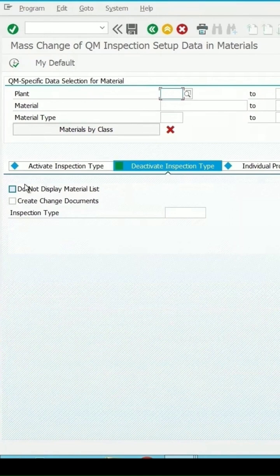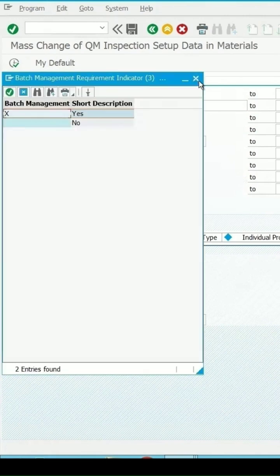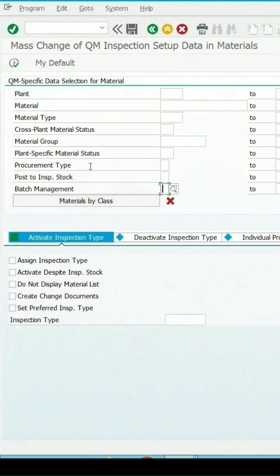Just now you can see in the deactivate inspection type, only two options are there. Okay. Create, change document and all, or even in the top, you are getting limited options. Let's open the same transaction once again. So QA08, enter. Now you are getting a few more options along with the plant, material and material type. Batch management also, or even the procurement type is there.